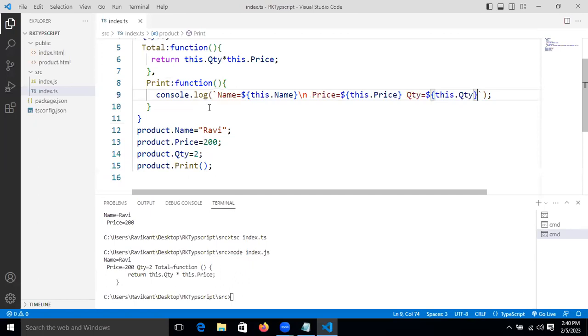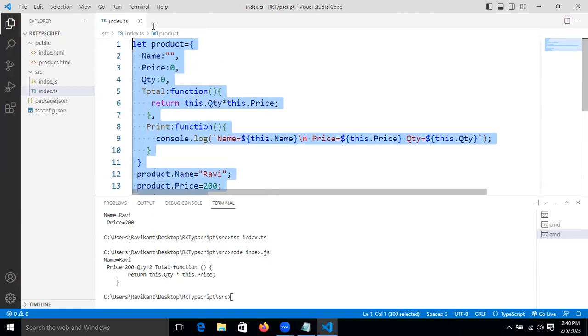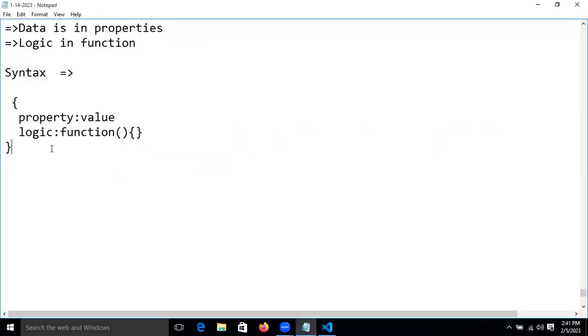But like that we are writing things in the object, guys. In the TypeScript object, we are including the logic also. Logic is nothing but a function. This is clear, friends?